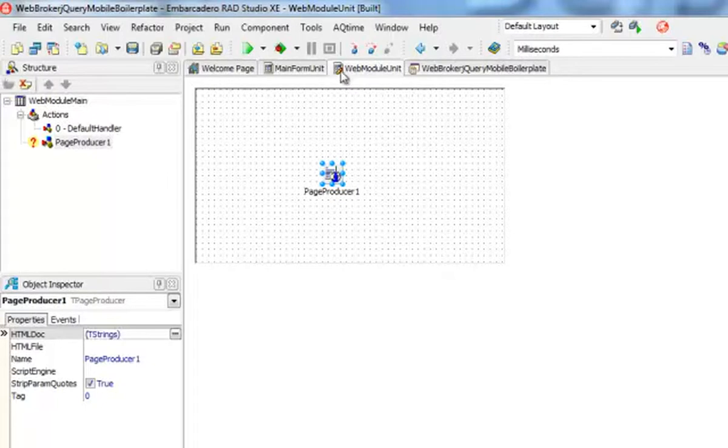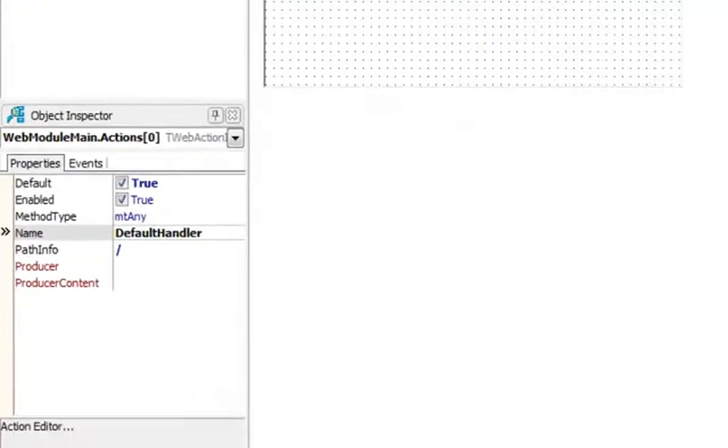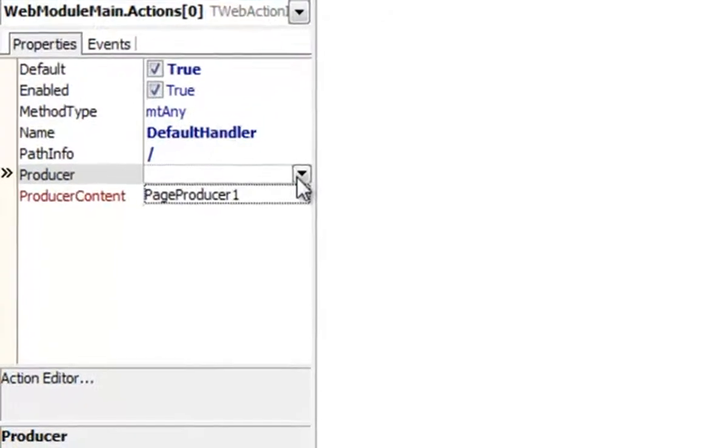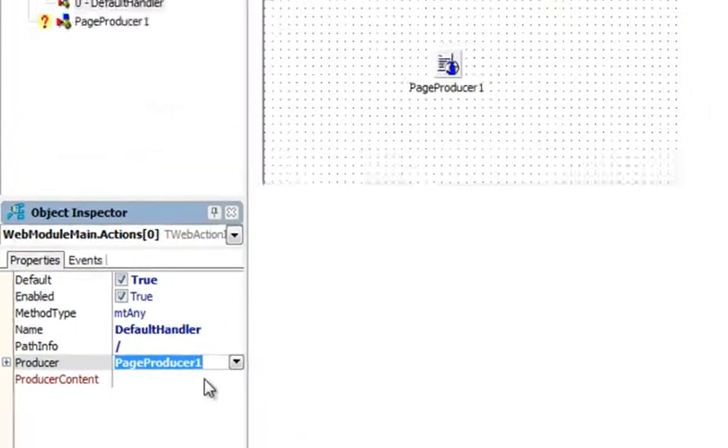So page producer is a component that can actually produce content. So let me actually move to a default handler. So note that default handler has a producer or producer content property. So this is a convenient place where I can actually connect my page producer. So the content of the page producer is going to be served by this default handler.